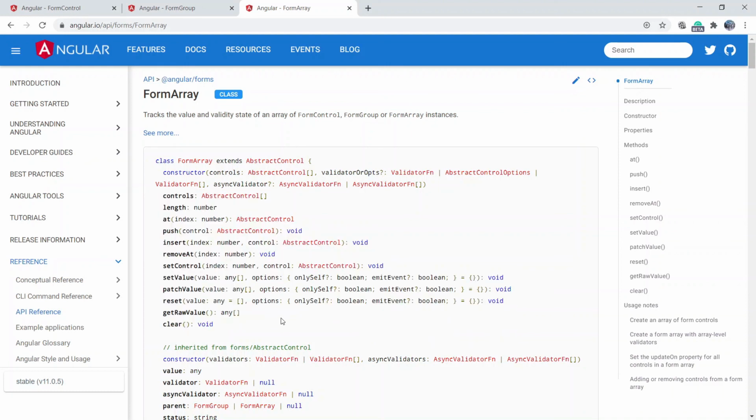Thank you for your patience and let's continue to validations in the template-driven form.